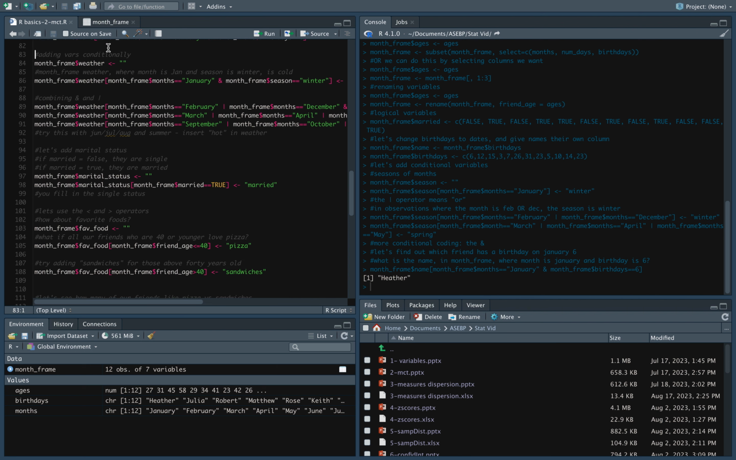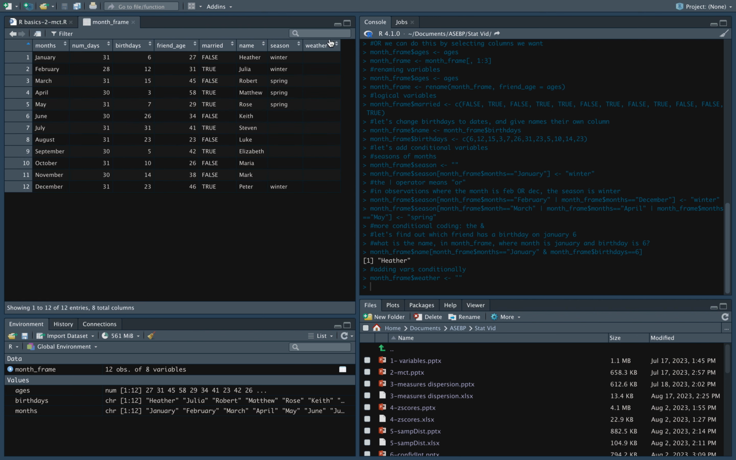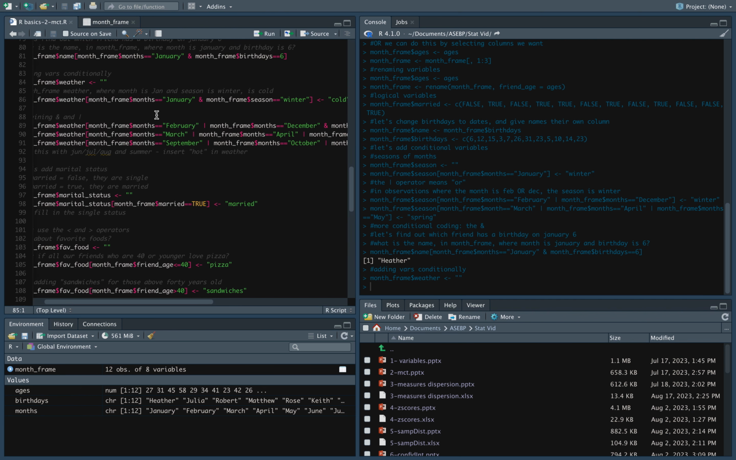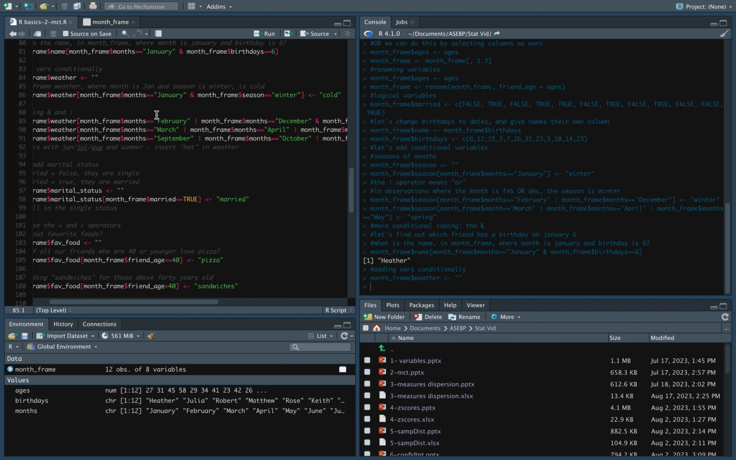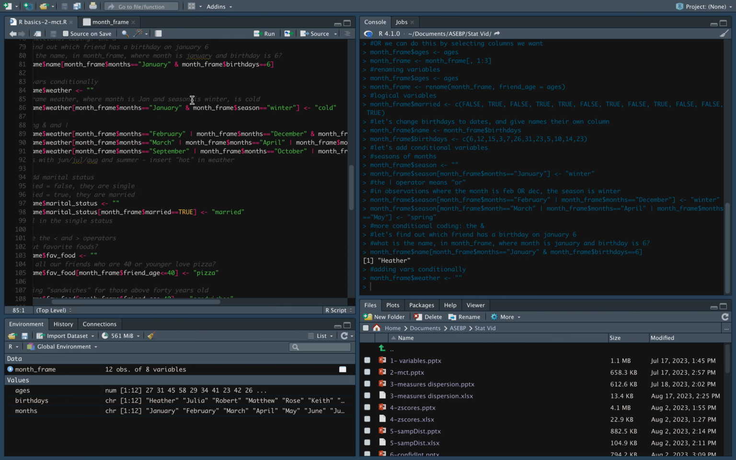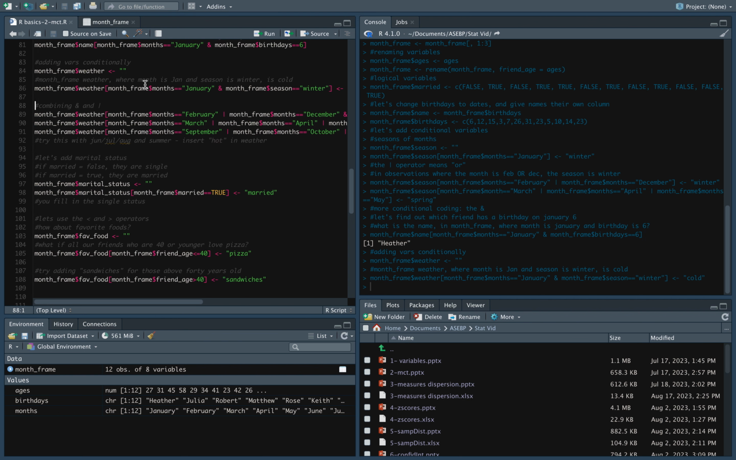We can also add variables to our data frame conditionally. In this line, we're going to create a new column in our data frame called weather. And if we run that line, we'll see that we now have a blank weather column. Now, for weather, January is winter, so the weather's going to be cold. So, in our weather column, in our month data frame, where our month is January and our season is winter, we're going to assign the weather as cold.